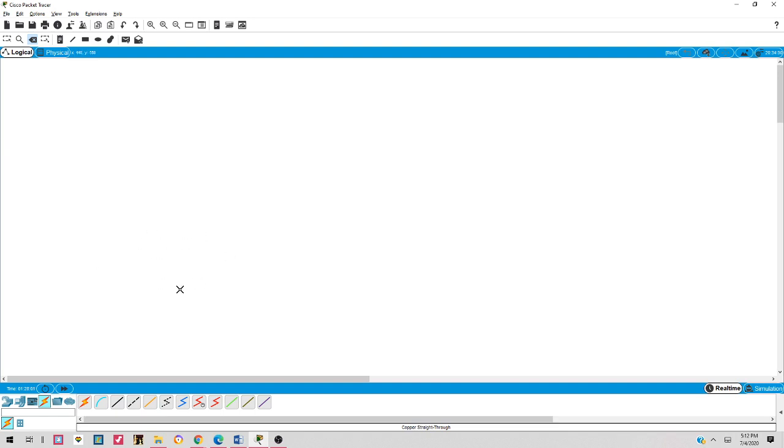Starting with the first one, I'll go for my end devices. On the end devices, I just want to pick my devices. So I'll just press Control N and select my PCs. So I have selected 1, 2, 3 PCs.